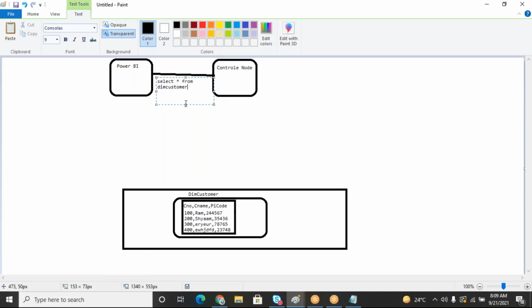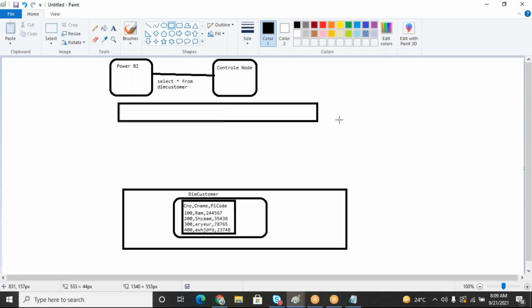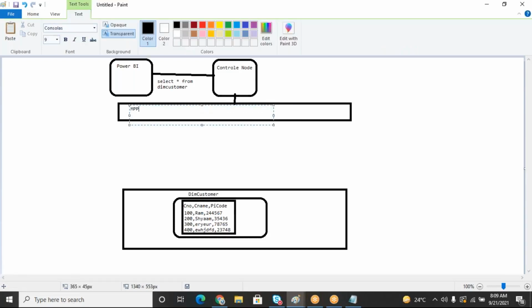The moment you send this query for the customer table, the control node will take the request, and it is going to send this query to the MPP engine. Control node is a brain. Just as a human brain works, this control node also acts like a brain in your Synapse data warehousing architecture. So it will send the request to the MPP engine.